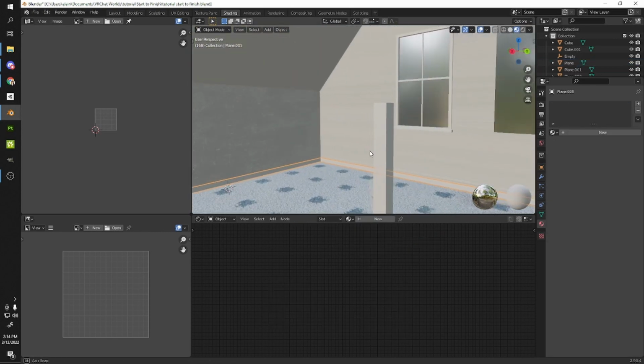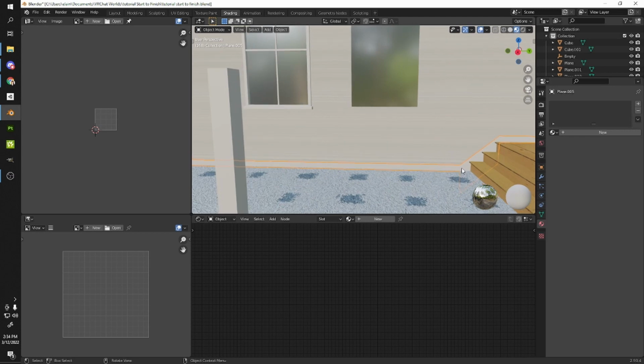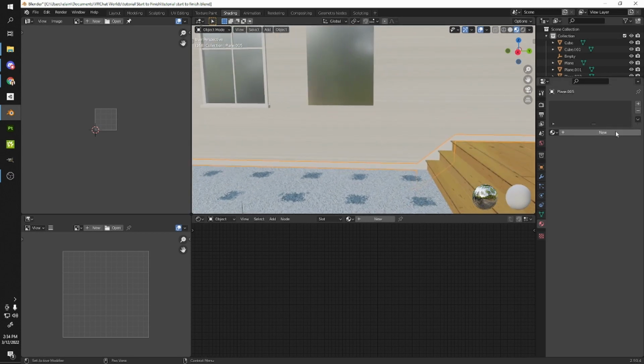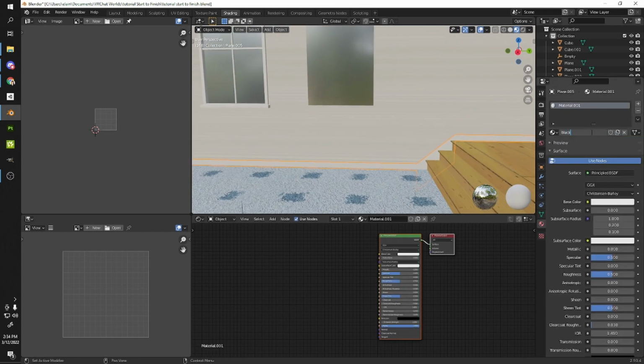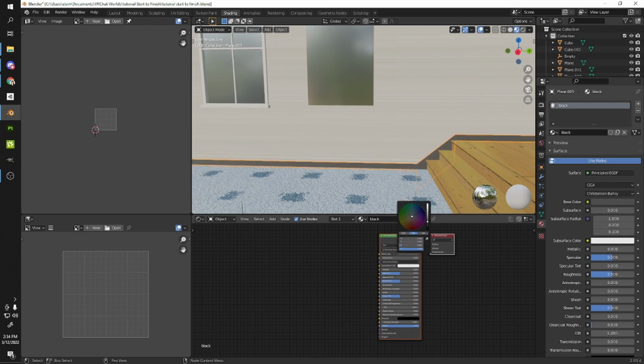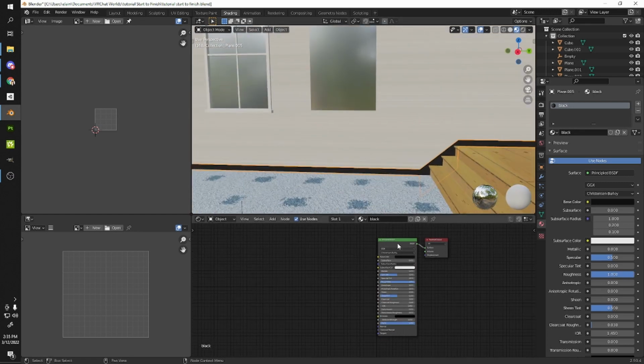Let's also add the color for the trim. Let's do new. I'm just going to call this black because I'm going to make it a dark color. Now I don't have a texture for this, but it is just going to be a plain flat color, so I'm just going to click that. I'm going to go down and I'm just going to also make it the hardest roughness, and now it's black.